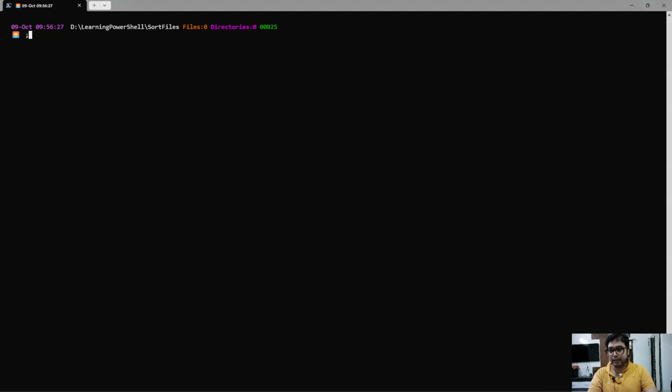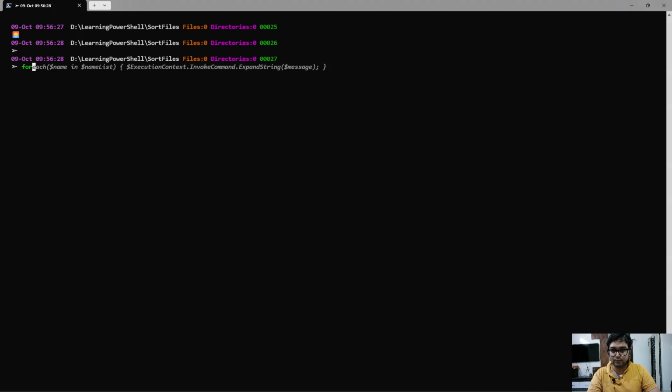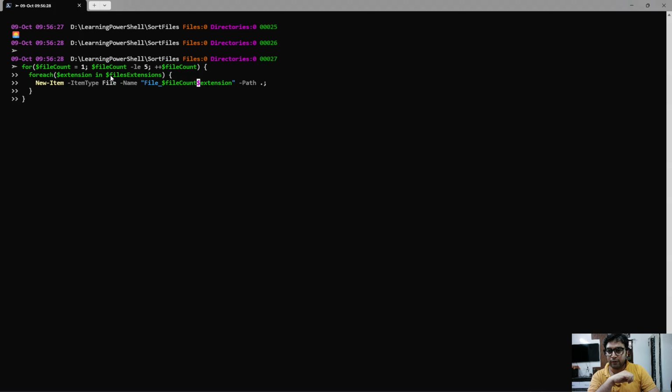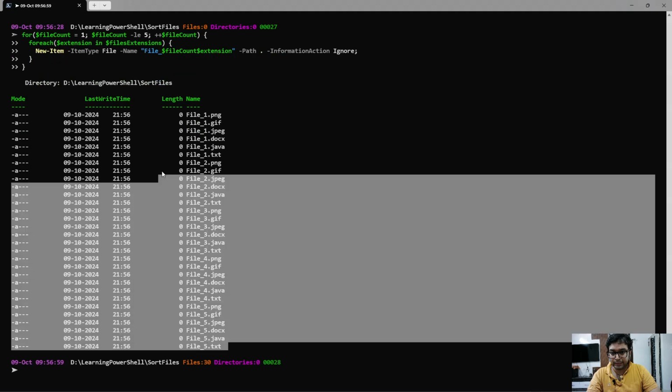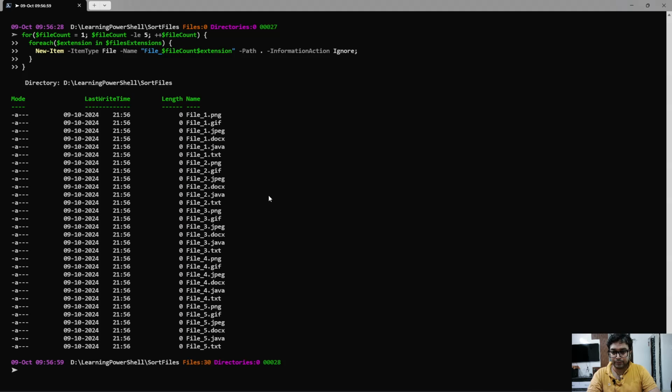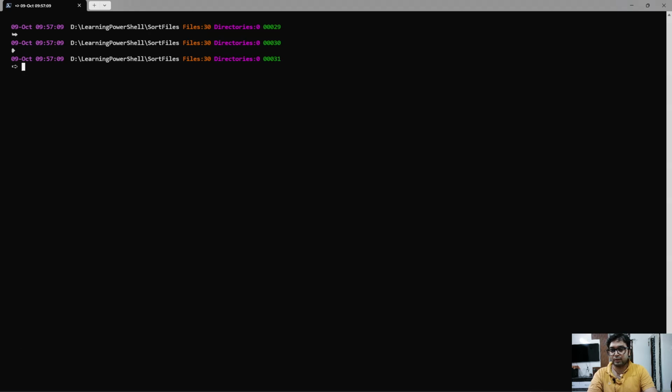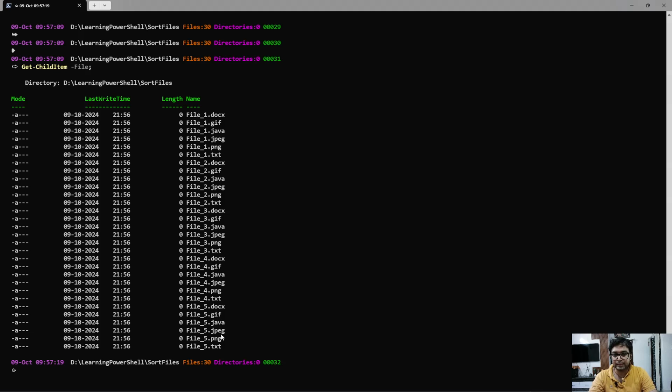So let us start again with creation of files. I will go here and remove this dot, because the dot is already part of the variable file extensions. Let us create. So we have created 30 files right here. You can see the count here. These are our test files that we are going to operate on. Let us see the count of the number of files. So we have 30 files and all are empty, but that doesn't matter because we are not doing anything with the content of the files. We will be just moving the files.